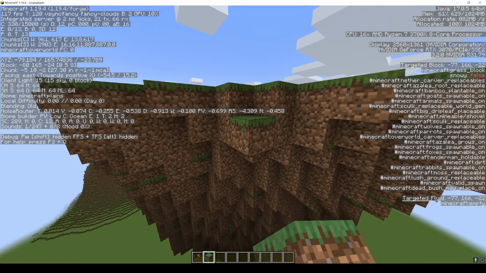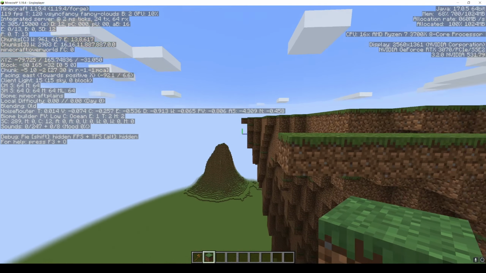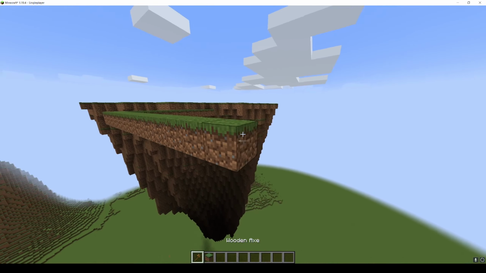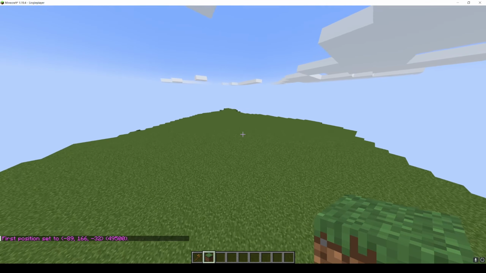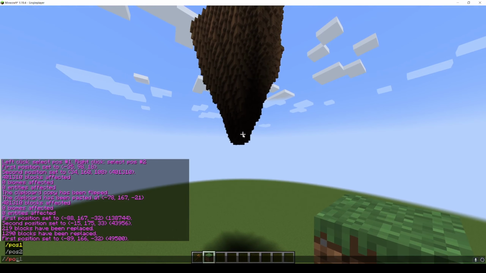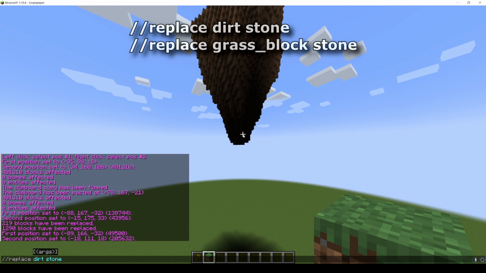We're going to want to build out one level below like this. Make sure again it's adjacent with the far corner. Let me get that menu off, sorry. Just build all the way out, and we'll set position 1 to here. And I'm going to go to the opposite corner and drop down below the island. Should be good. //pos2, and then we're going to //replace dirt with stone.